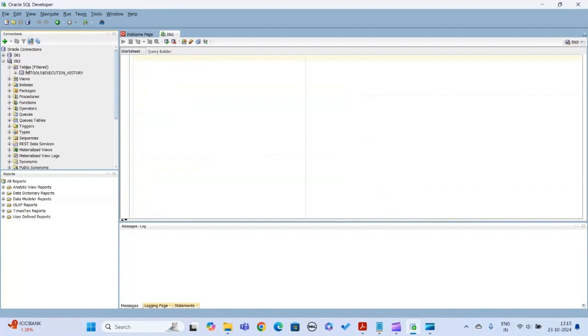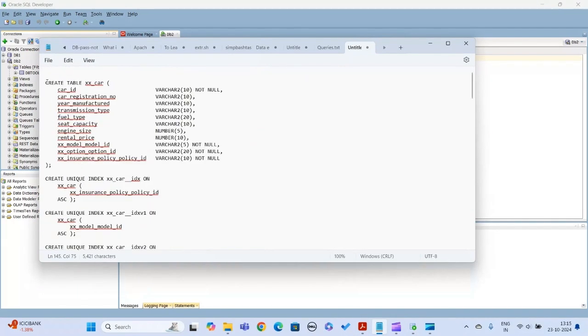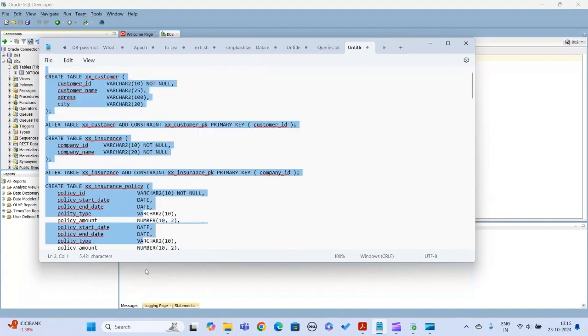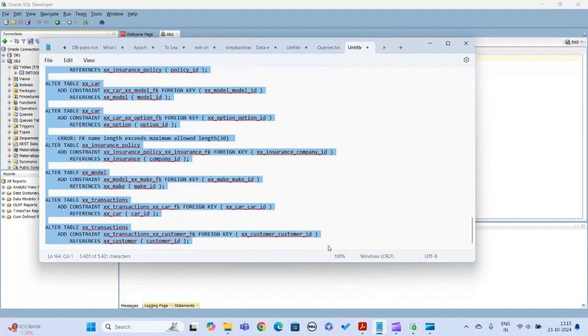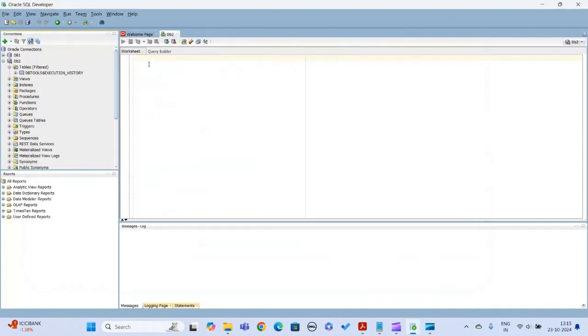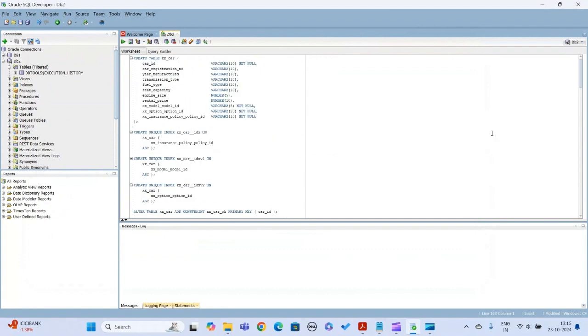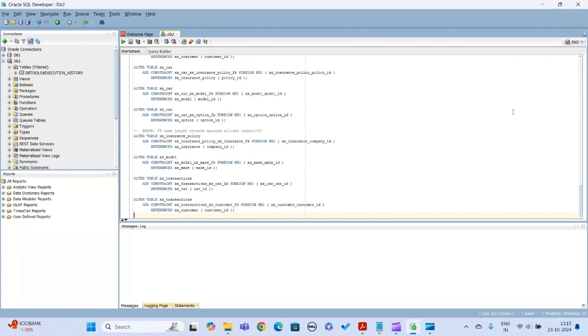For now, it is only one table, a DB tool is there. So what I'm going to do is execute the entire script, which is over here. So select all the script, and then you have to paste it, and then you have to execute it.